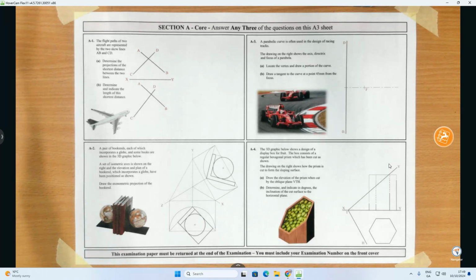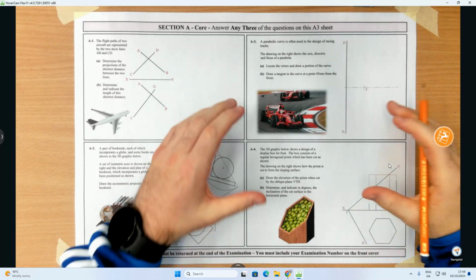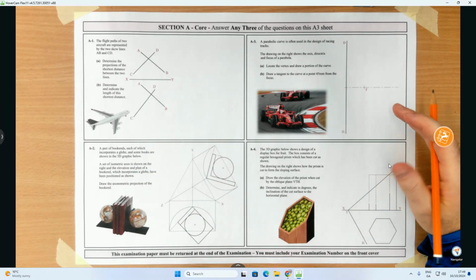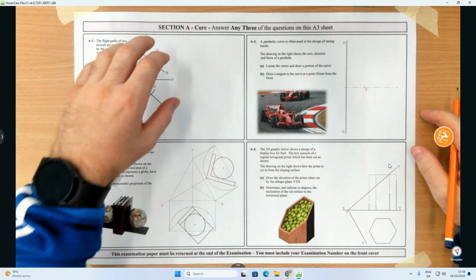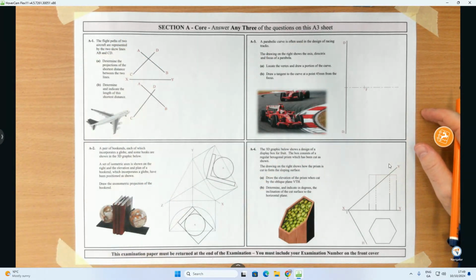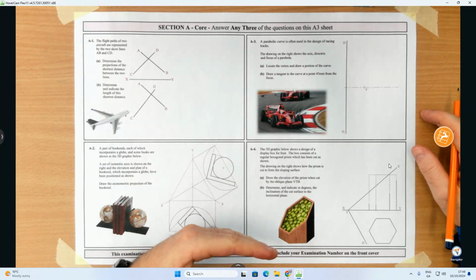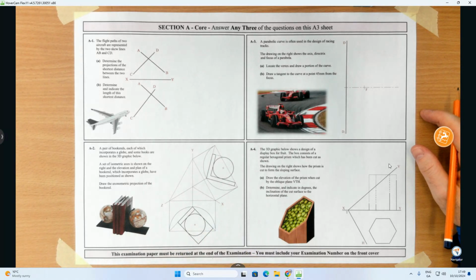Hi folks, in this video we're going to complete the section A question of the 2010 DCG paper. As always in section A there are 4 questions, 1, 2, 3 and 4, and you'll have to complete 3 of those problems. These can come from anywhere on the core syllabus, any of the topics.